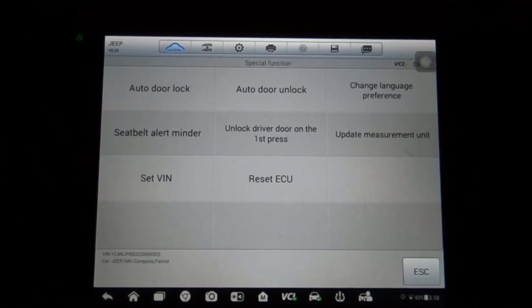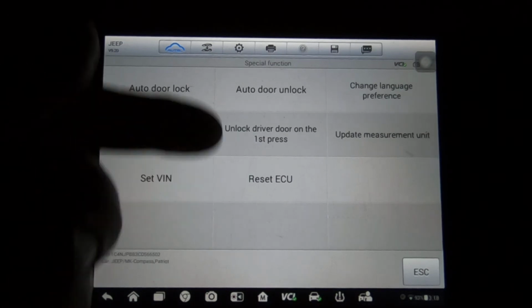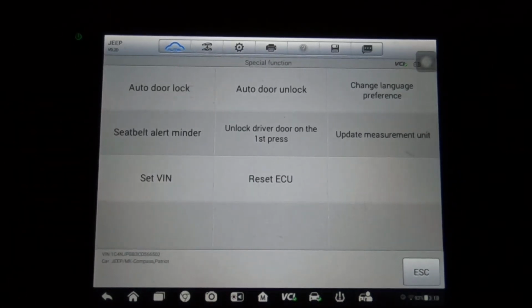This is special functions. This is where you set some of the settings, like auto door lock, auto door unlock, even seat belt alert reminder.